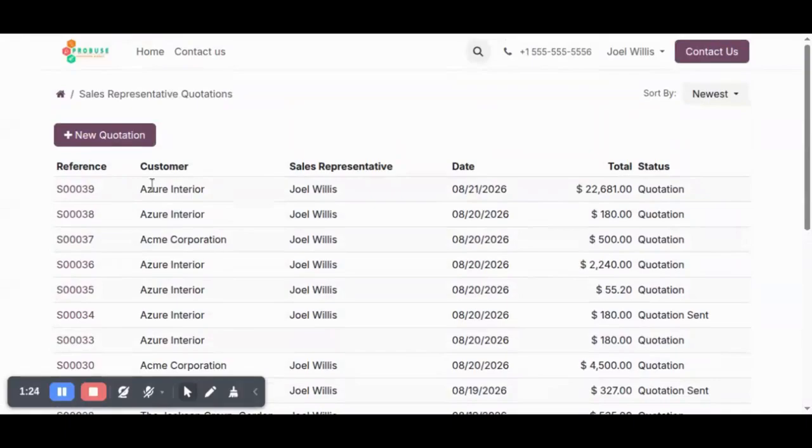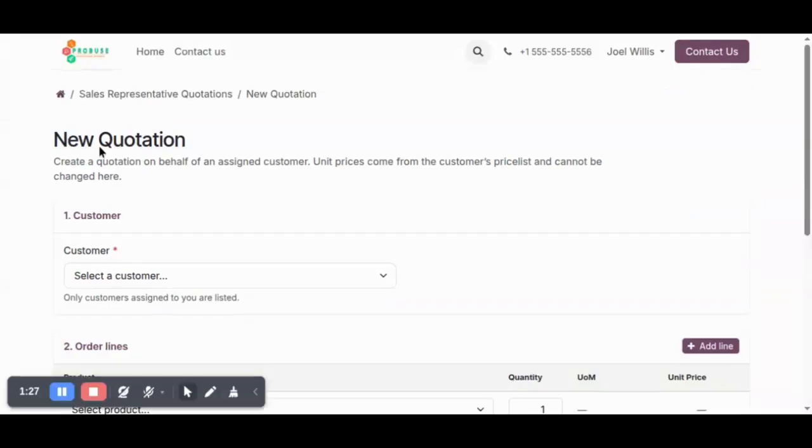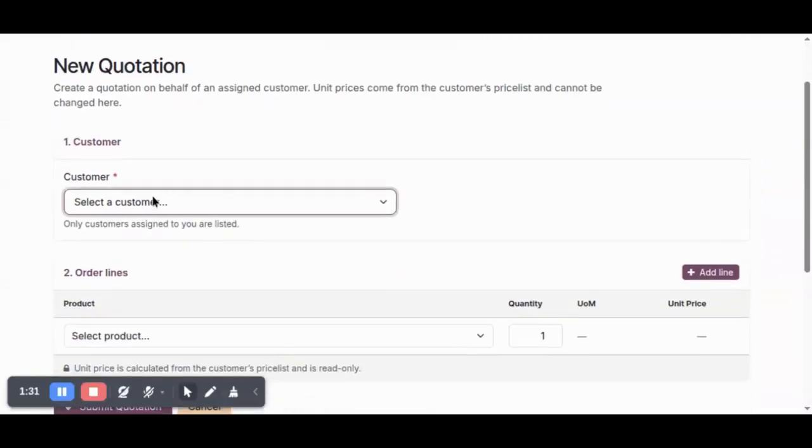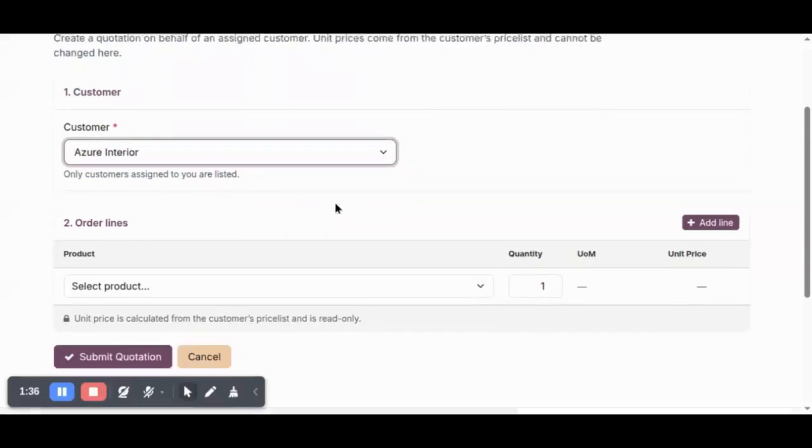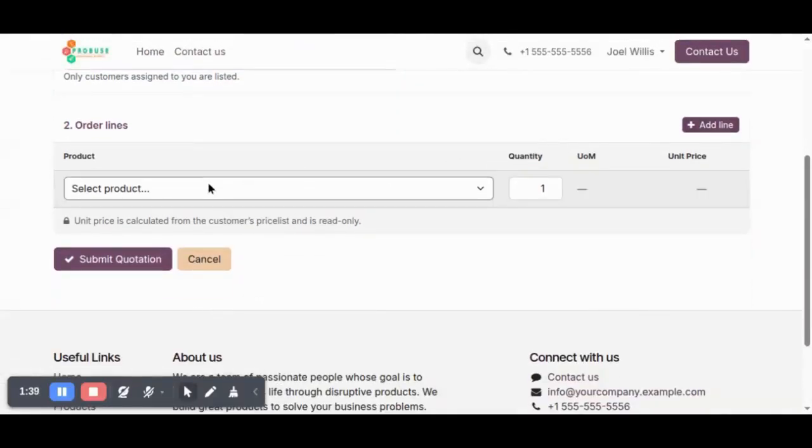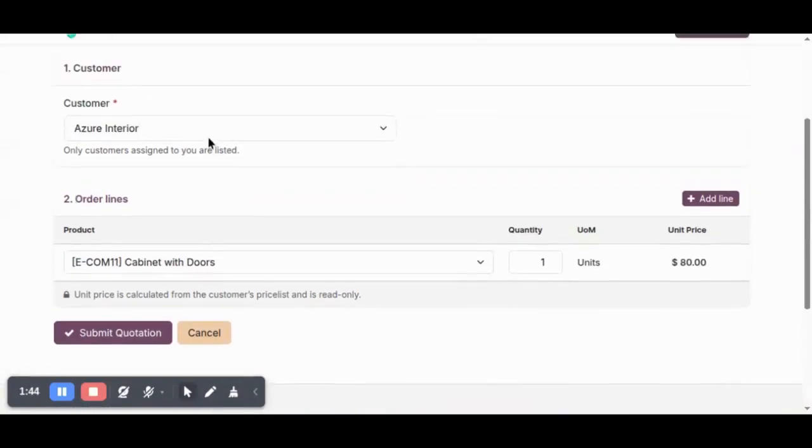When the representative opens the quotation form, the customer dropdown only displays customers assigned to the logged-in sales representative or agent. Customers assigned to other representatives are not available. This ensures that the sales representative cannot create quotations for unauthorized customers. After selecting the customer, the representative can start adding products.